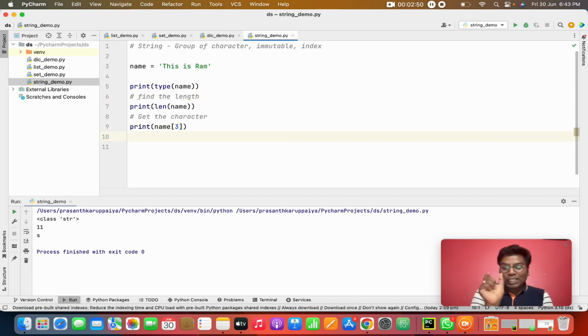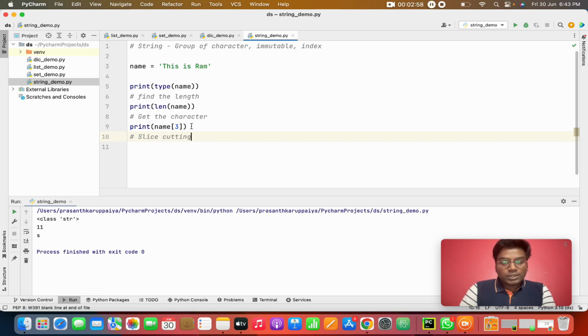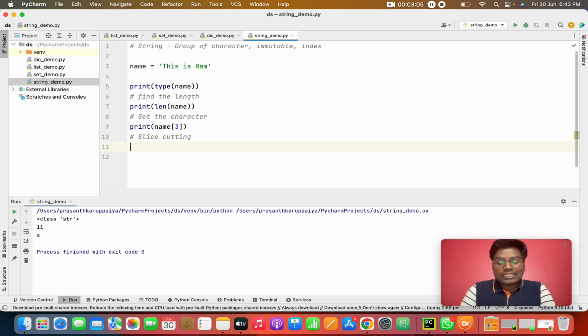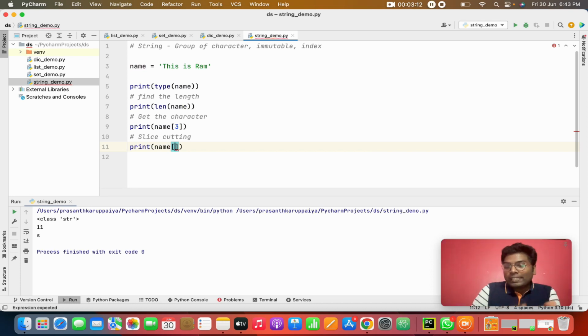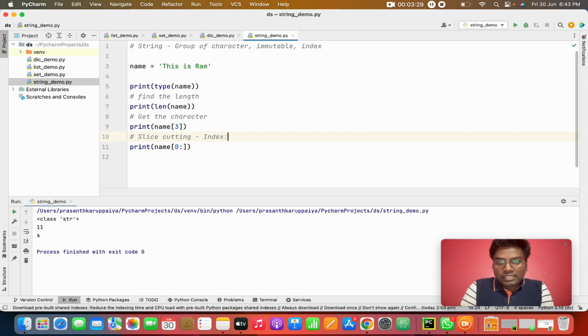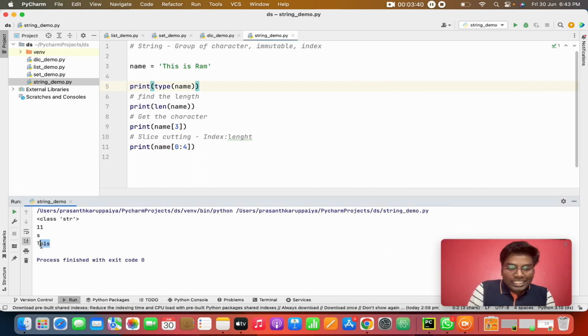Next, how to slice, or cut. This is the slice method, slicing, cutting. In this entire string I want only this part. What is the syntax for this? I'm going to print name, square bracket. I want to give a starting index. The starting index is 0, because T is at the 0th index, then colon, and how many length. Length starts from 1. Be clear, the first one is the index, but the second one is the length. I want this 4: 1, 2, 3, 4. So I'm giving 4, the first 4 letters from the 0th index. See this, and this is coming.